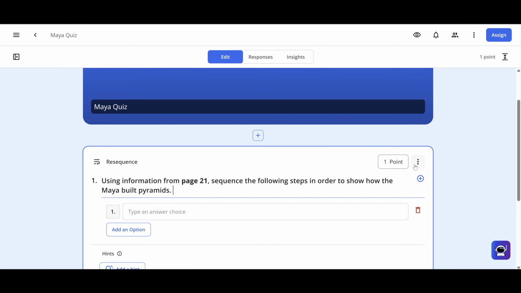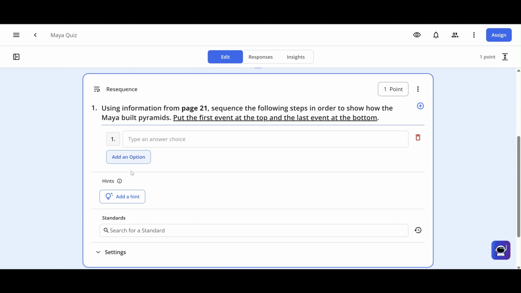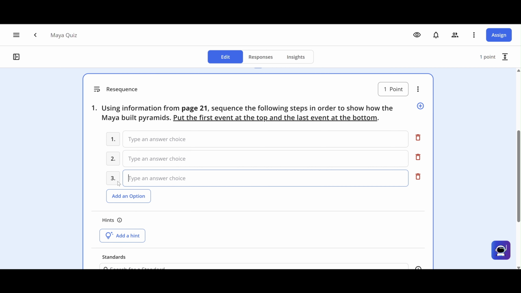And this I find is always helpful: even though it says put it in order, they always want to know. So I always put the first event at the top and the last event at the bottom. Down here, you can add as many options as you want. These are all the things they're going to sequence in order. So when you type it, you want to type them in order to create the key.